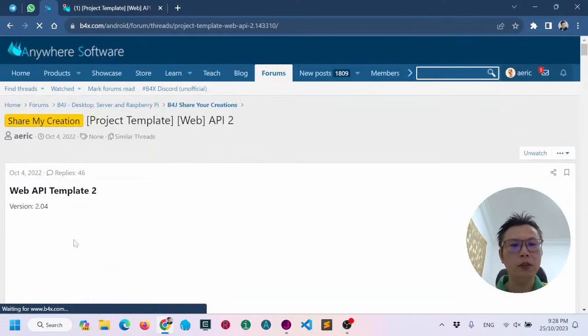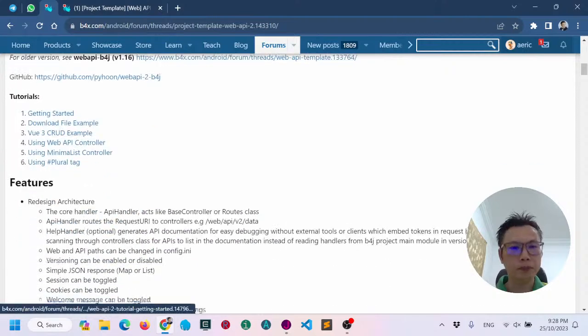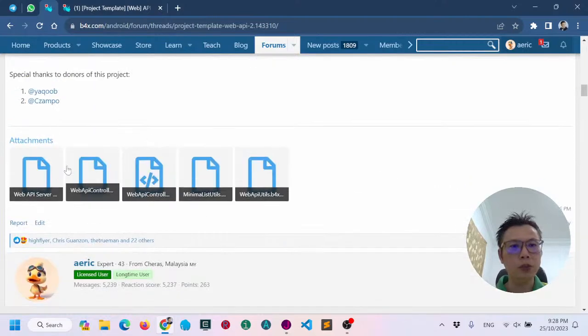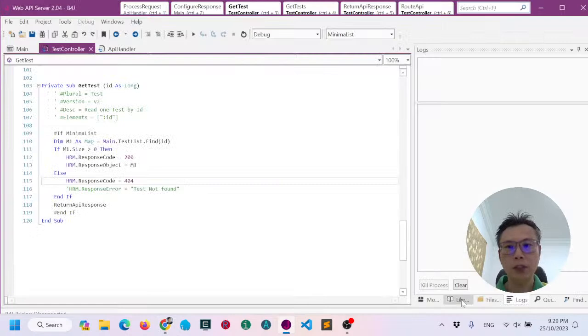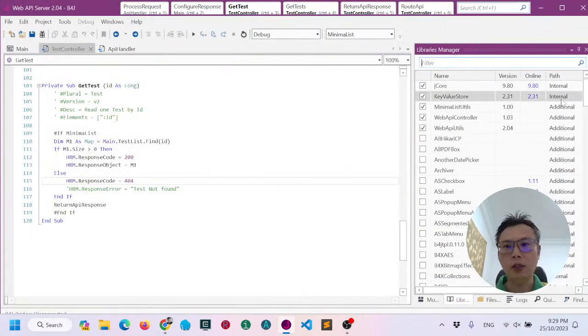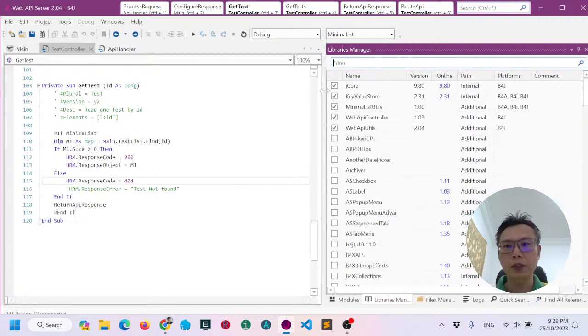When you come inside this post, you need to download all the libraries or files inside the attachment and then put them inside your B4J additional library folder. As you see, all the libraries you need to put inside the additional library. You can see that for all the libraries, except for the minimalist utility, you can put them inside your B4X folder.